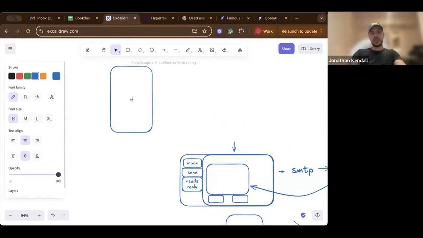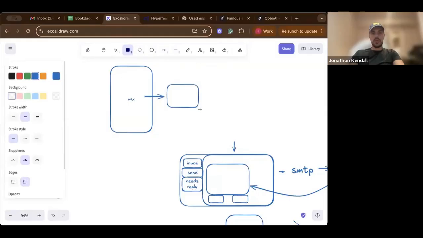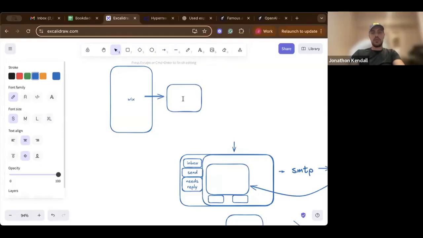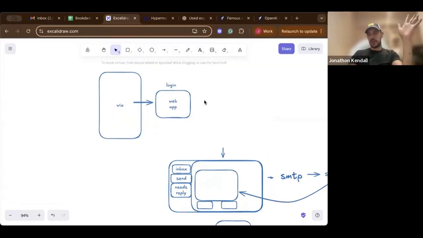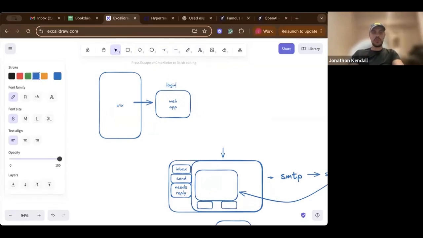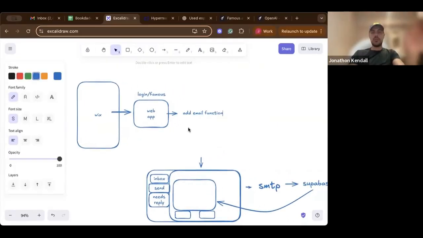Let's say you're using Wix. Then is it a web app? They're getting a login and then they're going to a web app. And you built the web app inside of Famous. You have a login and people can do something. And you built it with Famous and Supabase, I assume. You just need to add an email function.